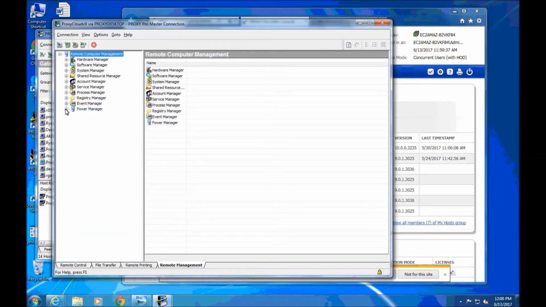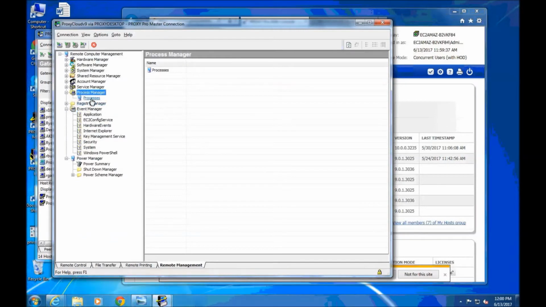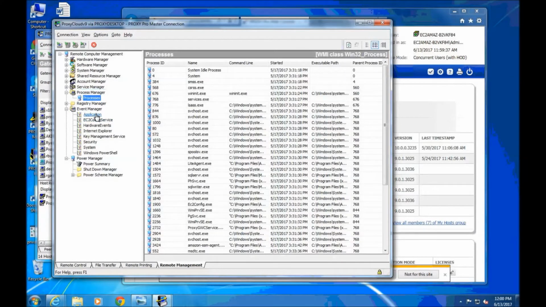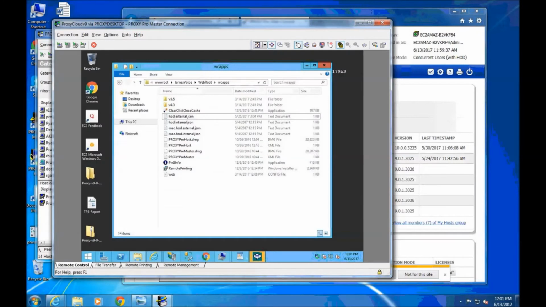And remote management allows us to get into the machine's back end a bit. We can see what processes are running, and by right-clicking we can kill a process. We can also view the Windows event viewer logs behind the scenes to see what Windows complained about when the user initiated the support request. And those are some of the things we can use the connection window for.